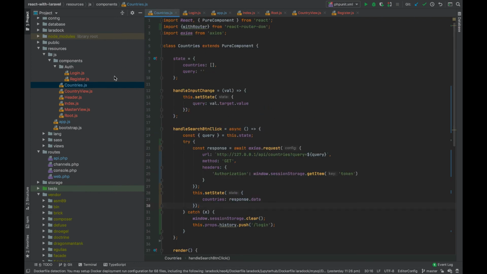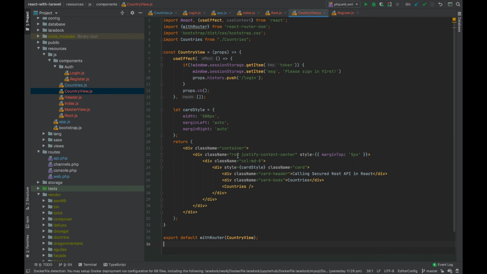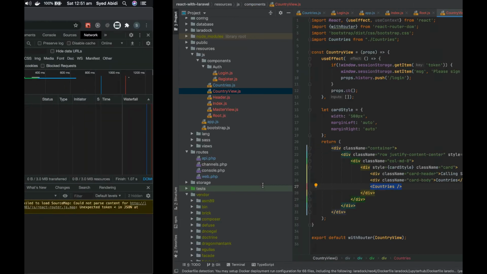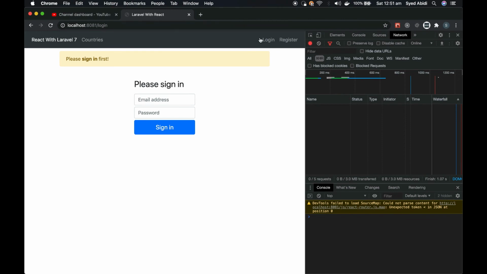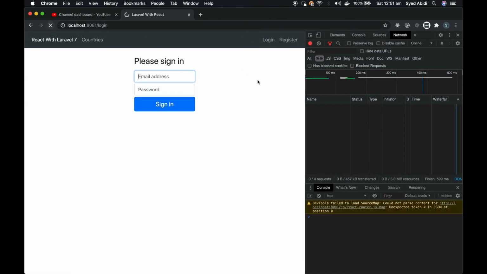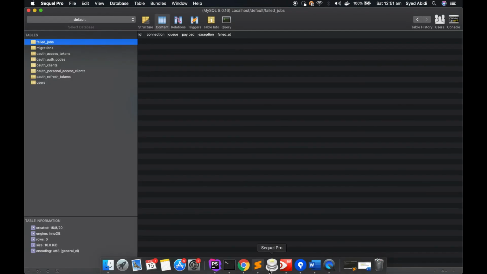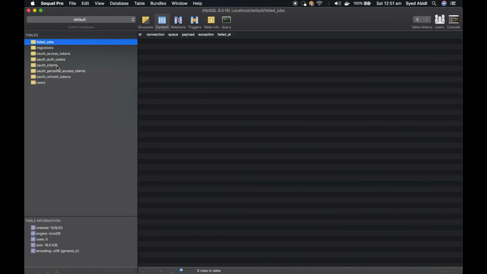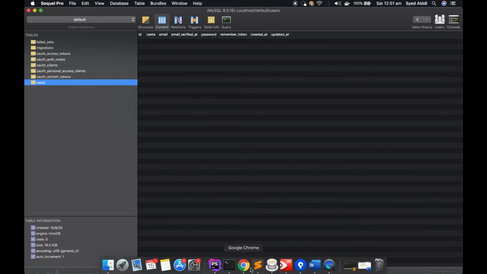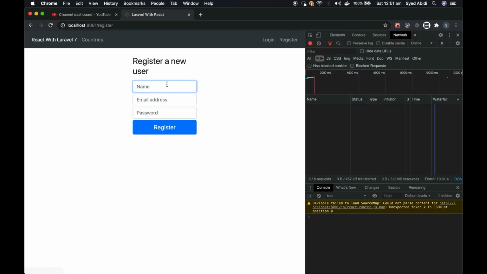So this is the countries, and country view is just more styling, more stuff, and wrapping countries inside it, just to make it look more fancy. So yeah, let's log in now. But wait, you can't log in because you don't have the user here. So users are not there. Let's create a first user.